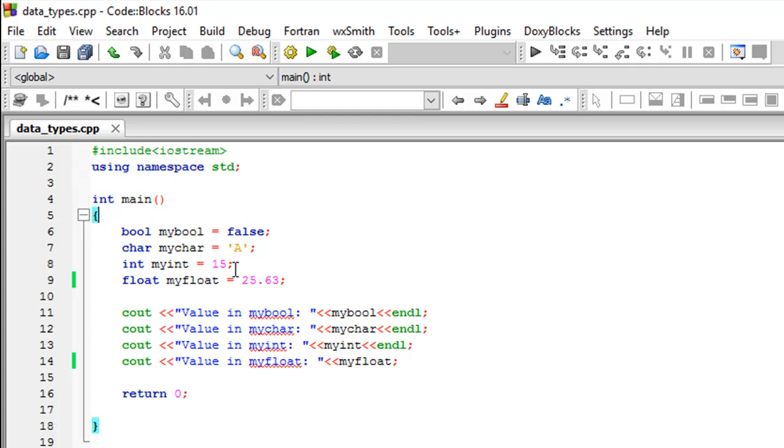And the third data type is int, which as I mentioned is short form for integer, and this allows you to store whole number values in your integer variables. And the last data type that we're checking out here is float, which allows you to store fractional values in your float variables.